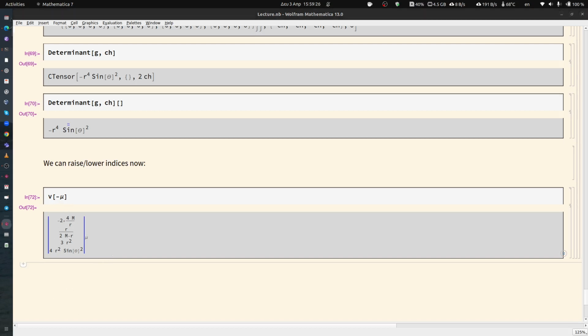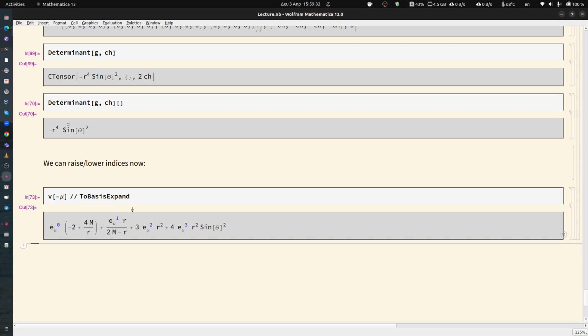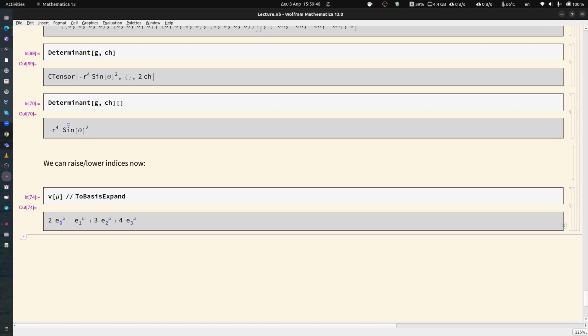So let's look at that as an expansion in the basis. You see the one form produced by lowering the index of the vector has those components, and the original vector has those components, which are simple numbers.